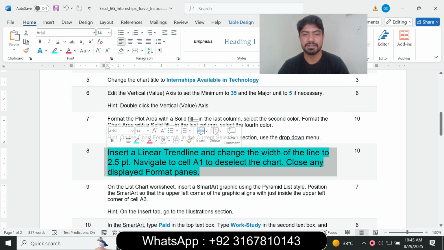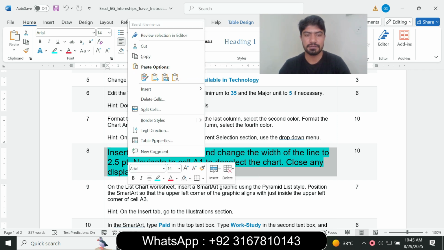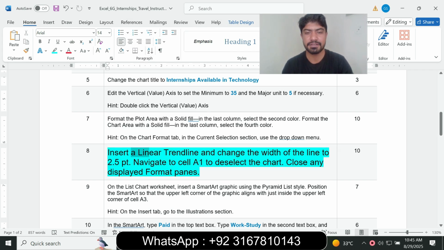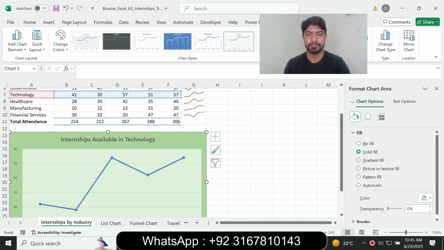Insert the linear trendline and change the width of the line to 2.5, and navigate to cell A1 to deselect the chart and close any displayed format pane. So insert the linear trendline and change the width of the line to 2.5 and navigate to cell A1 to deselect the chart, close any displayed format pane.